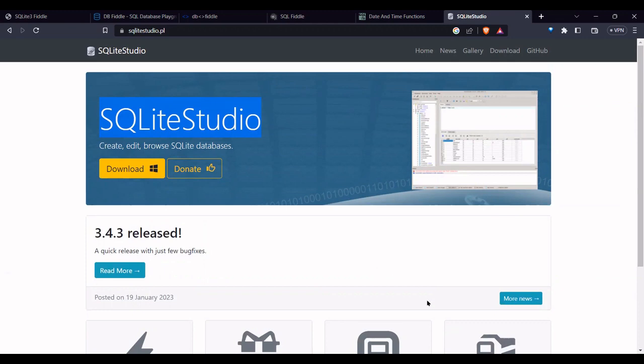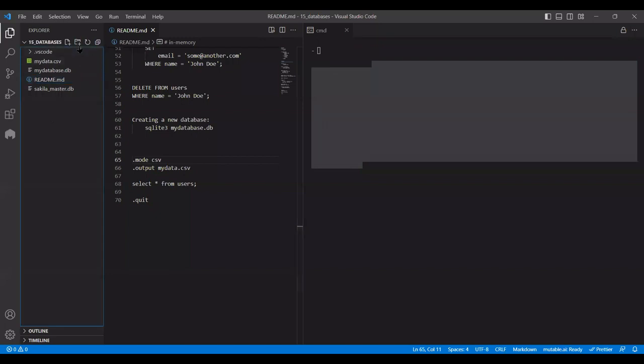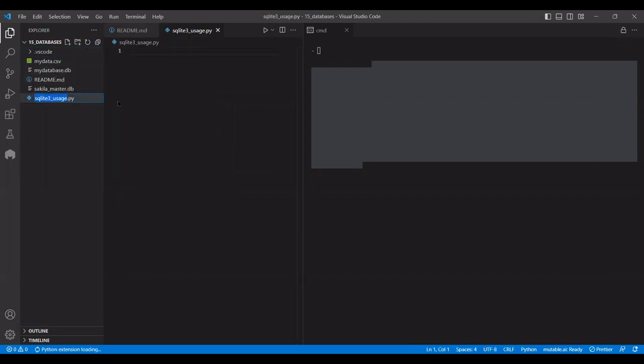But before even going there, let's see how to work programmatically as a Python developer. There are two ways. Programmatically, you can work by creating a Python module. Sorry, I need to create a SQLite 3 usage dot py. Instead of a dot py, I'll create a dot ipynb. That's the best way to start with.